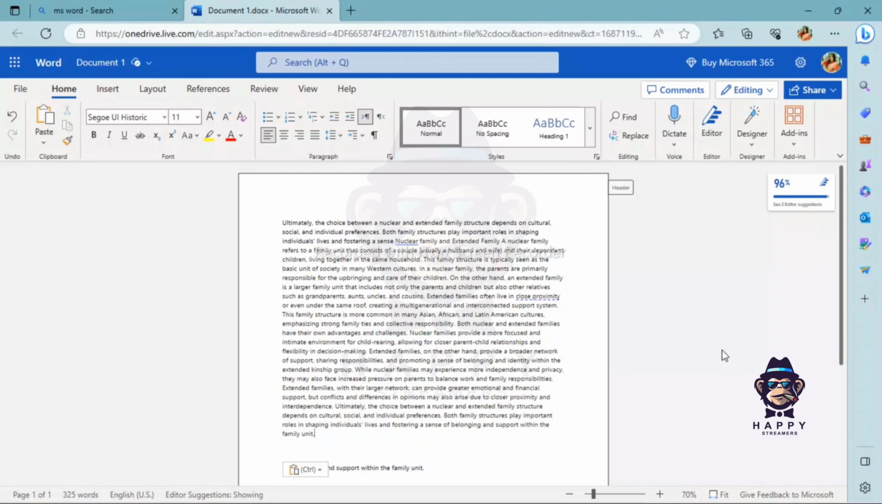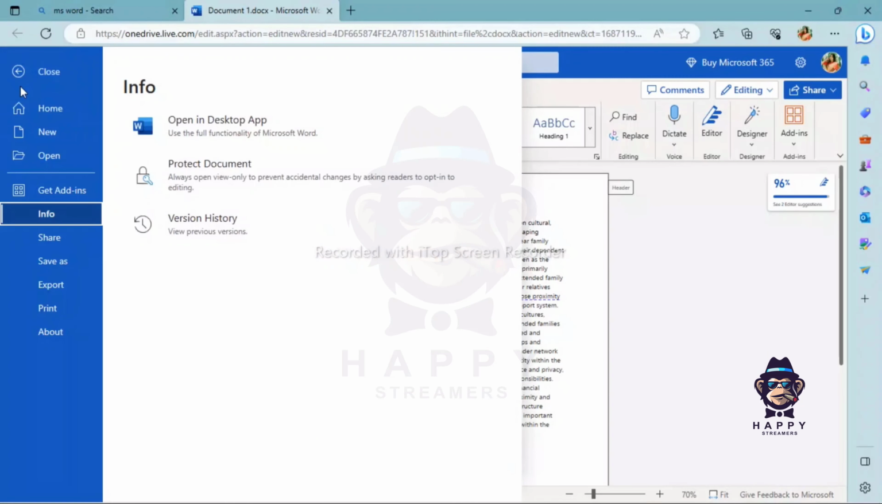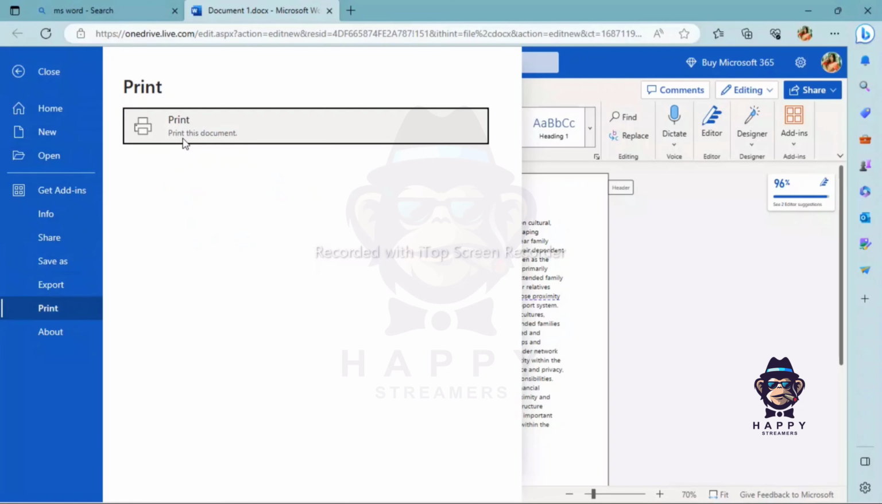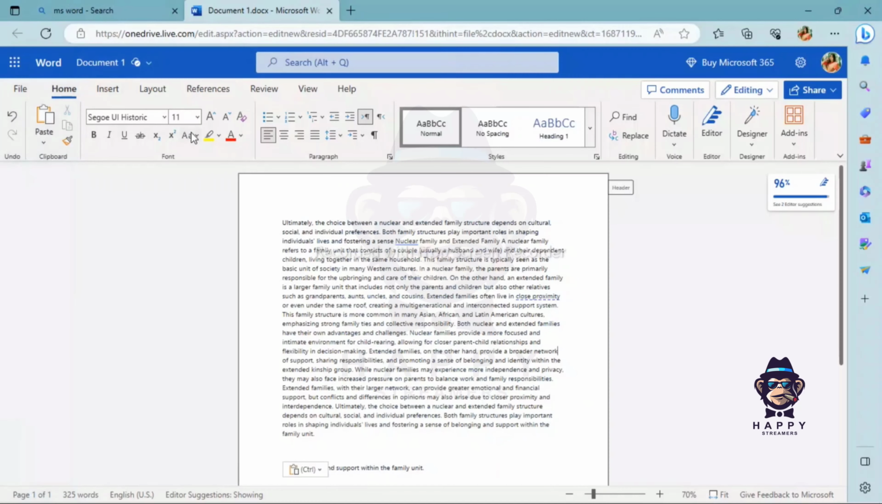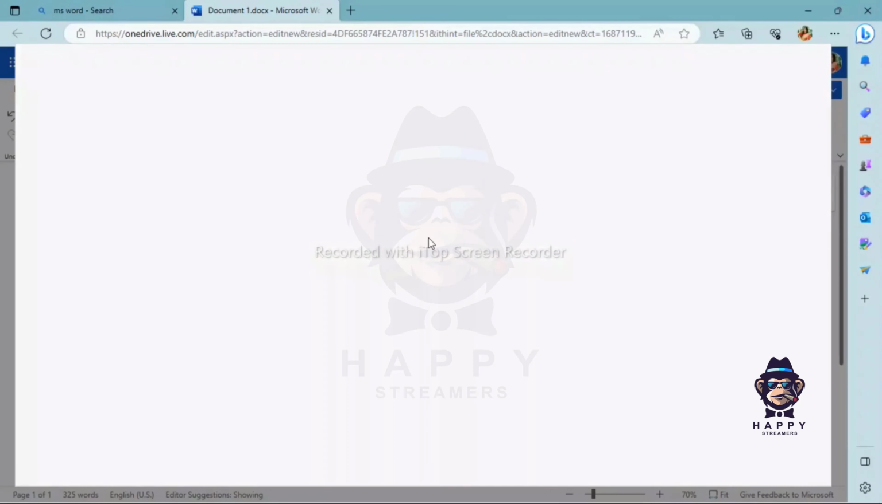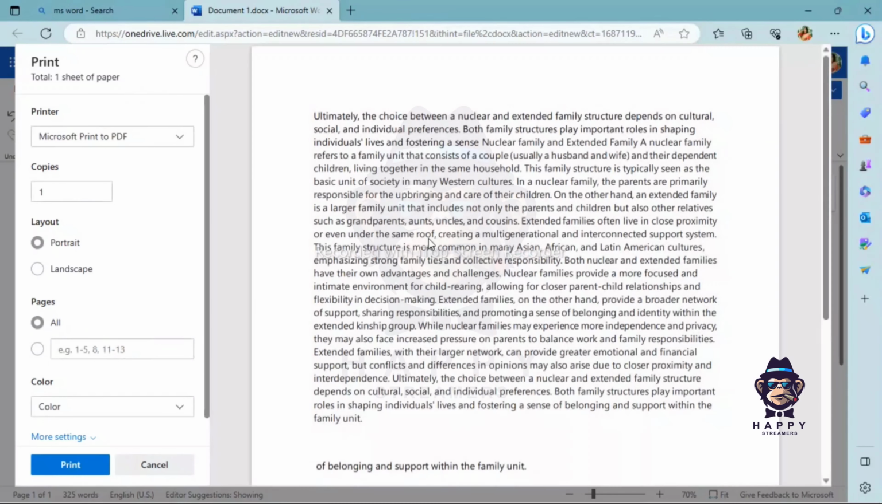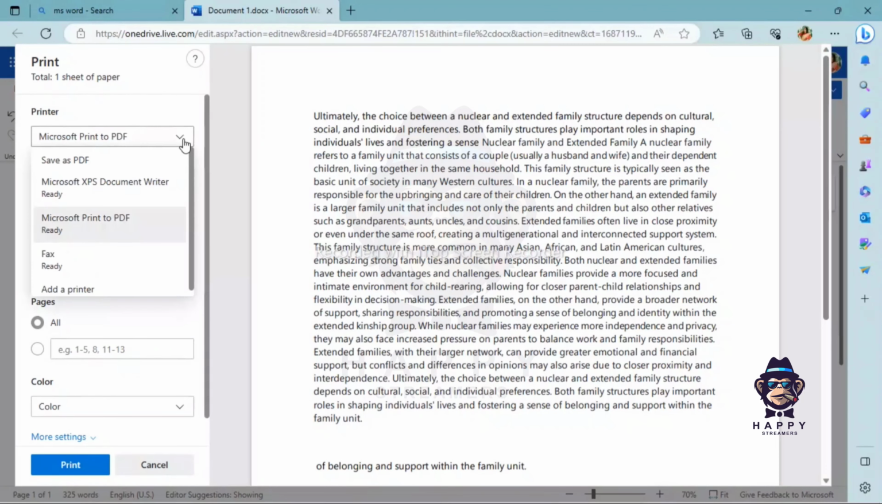So guys, go to the file option and then tap on print. Now tap on print again. Now tap on the printer and select Microsoft Print to PDF.